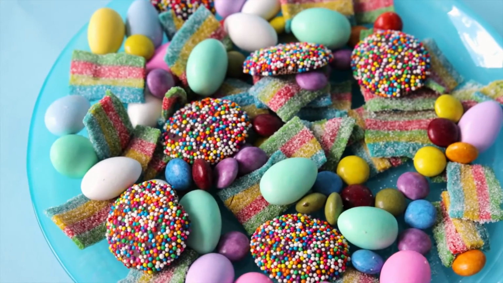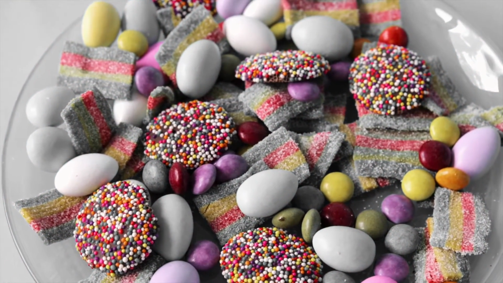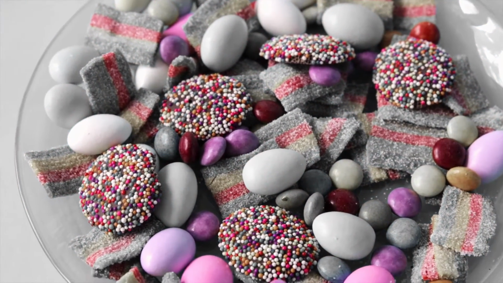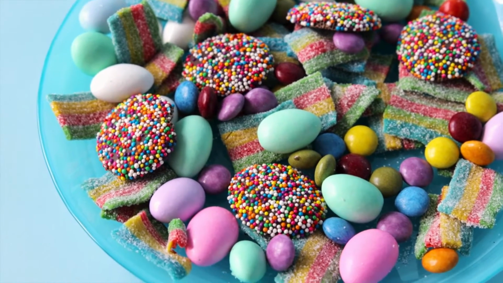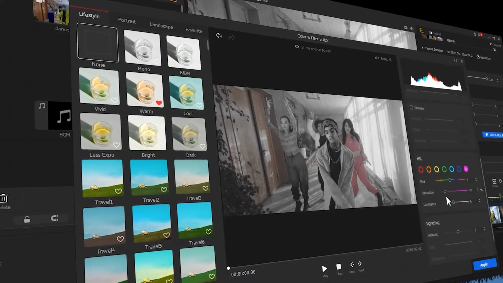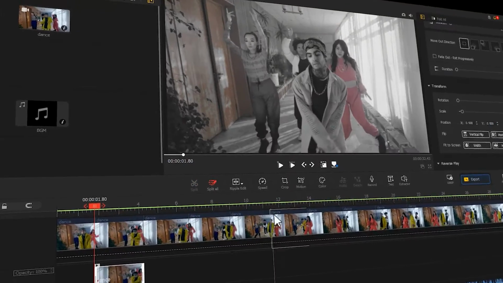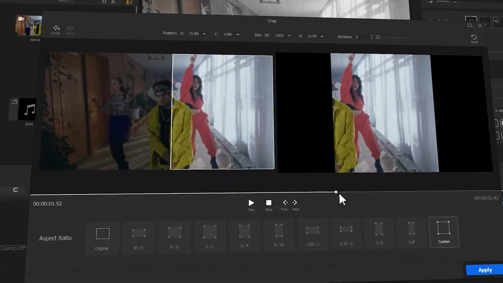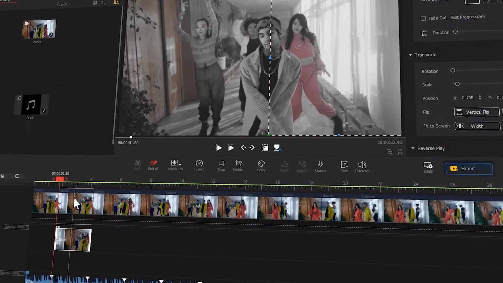Just like the video we just watched, the colors of the video change on the music beat, which looks truly engaging. In today's tutorial, let's take a look at how to achieve this effect easily. Okay, let's get the tutorial started.